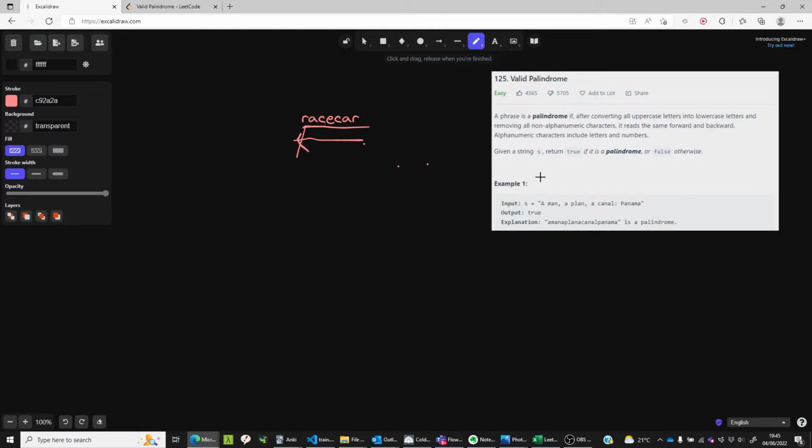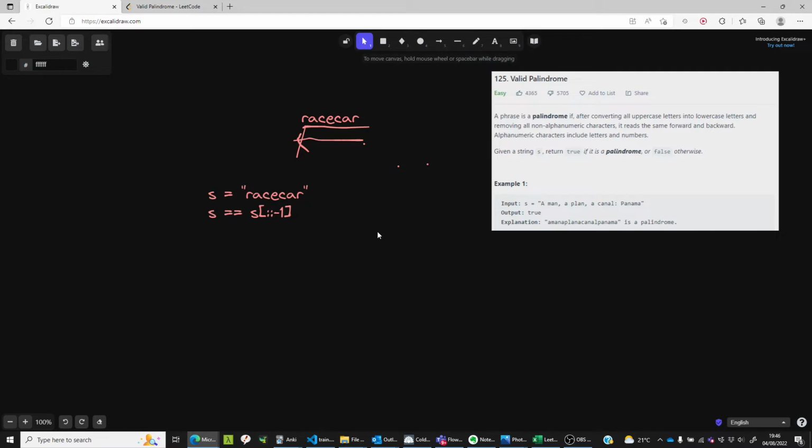Now, this is one way of checking a palindrome. In Python, it's quite easy, right? So we say we have a string s, which is racecar. Then we need to check whether s is the same as s[::-1], right? So if we iterate backwards through s.